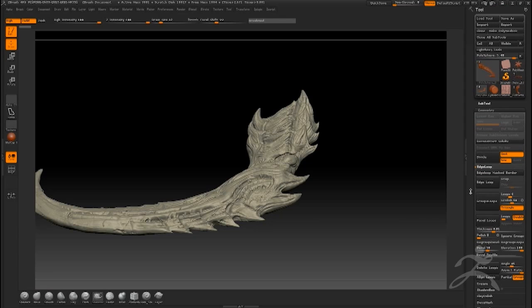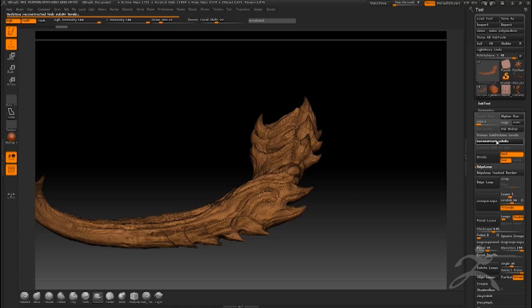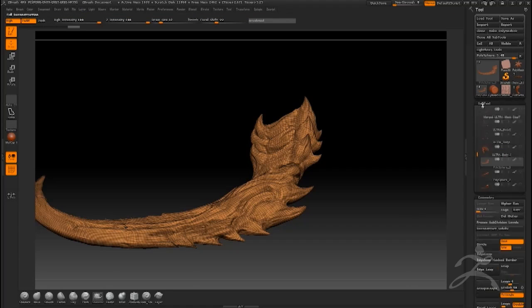This is a high res mesh. I'm gonna go and reconstruct subdivisions, so it's gonna allow me to go to my lower subdivision. In case you have a mesh from a different ZBrush version or from a different software or whatever, you can bring it in and reconstruct as long as the geometry is clean. So this level has enough geometry.